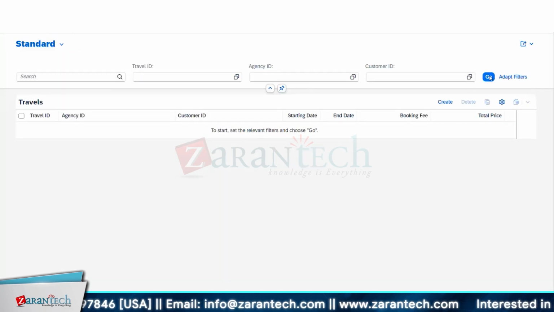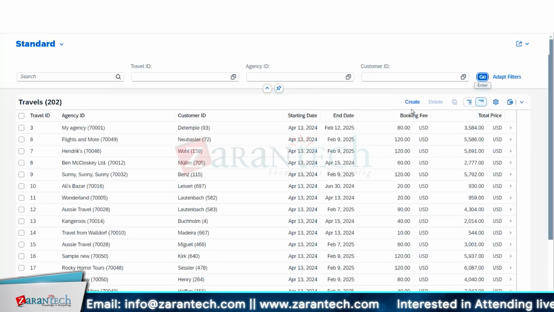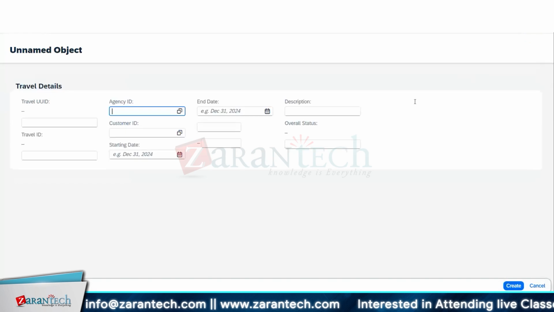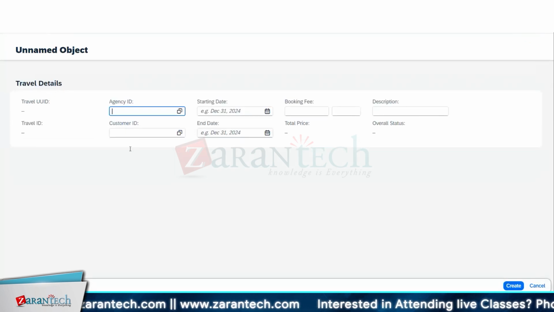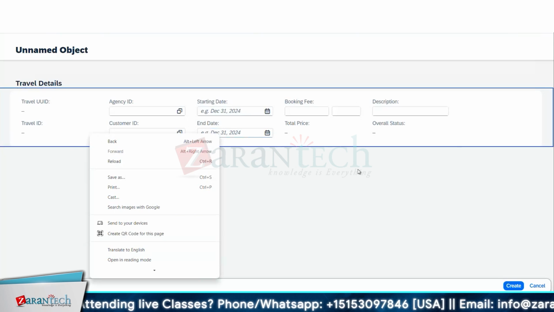So when I go to create a new entry, create. Now this time you see my travel ID become read only. So I cannot enter any value. My total price also become read only. I cannot enter. Overall status also, I make it read only. So these three fields, we made it read only. So we have to handle that through coding to generate those values. Remaining fields only customer will enter.